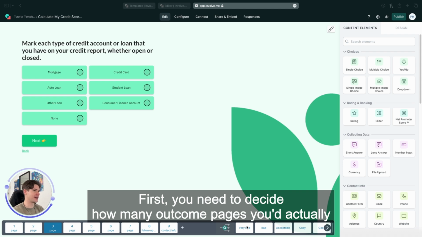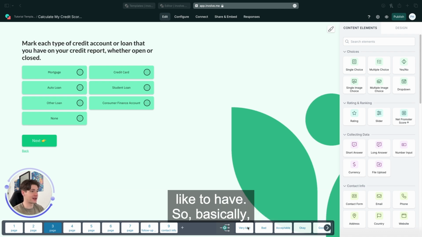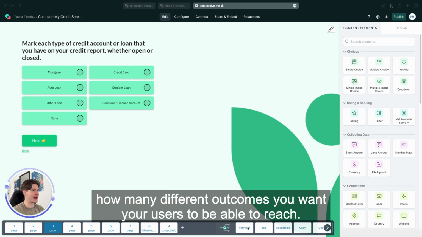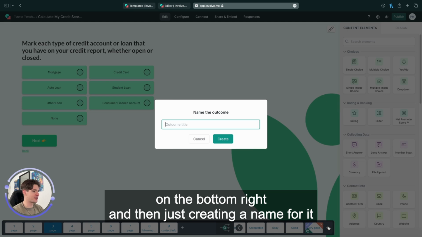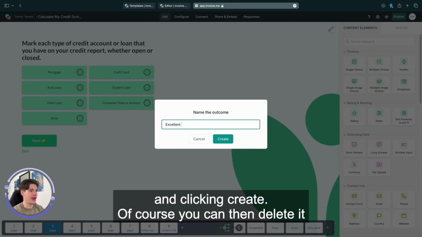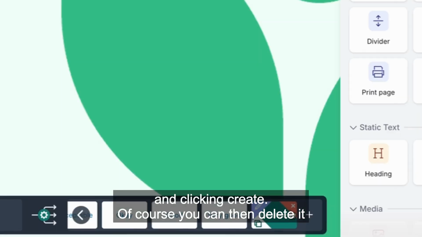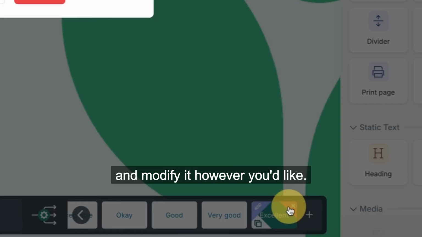First, you need to decide how many outcome pages you'd actually like to have. So basically, how many different outcomes you want your users to be able to reach. You can create new ones simply by clicking the plus icon on the bottom right, and then just creating a name for it and clicking create. Of course, you can then delete it and modify it however you'd like.